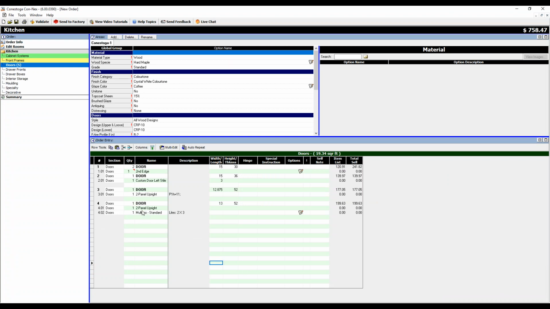And you can see that the option pulls under it, 2 by 3, and just like in the other one, you can see that the option's picked. And it's going to be a frame only, so those mullions are going to be in the top section and not in the bottom section. So those are some of the different options you can do.